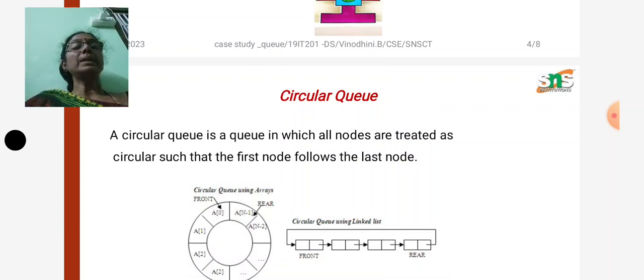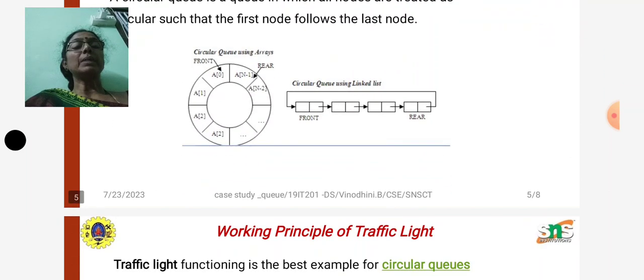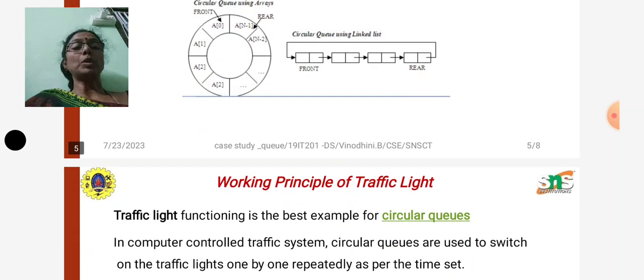At the front end we do the deletion operation. For the deletion operation we have to calculate the front position. That calculation is the same as for the rear: front is equal to (front plus 1) modulus of the queue size. So this is the way we add and delete elements in the circular queue using array implementation. Now we are coming to our problem statement.